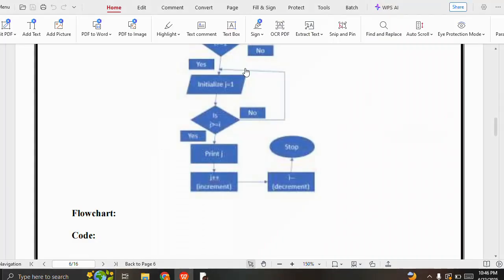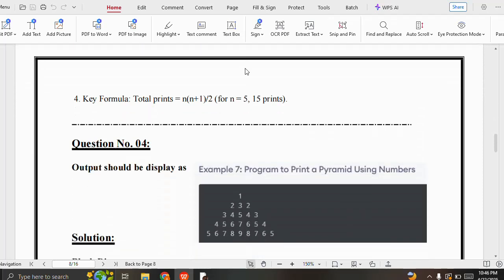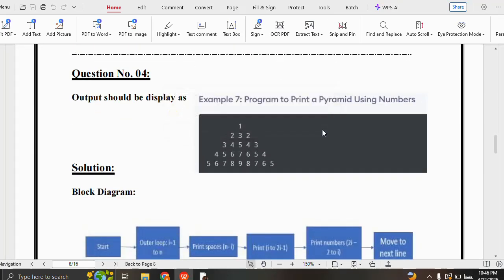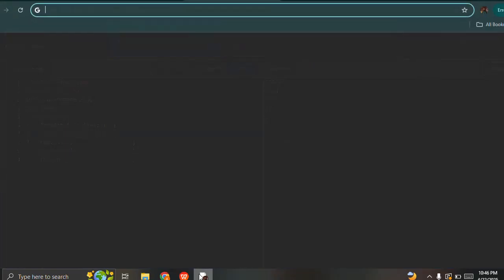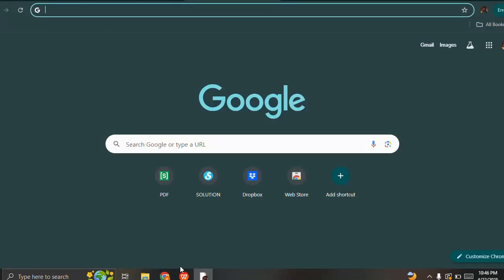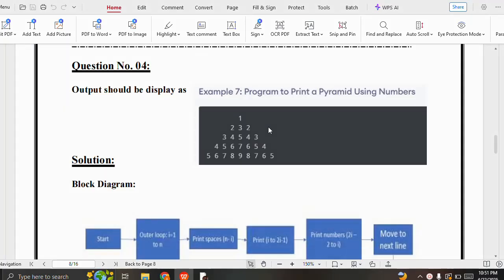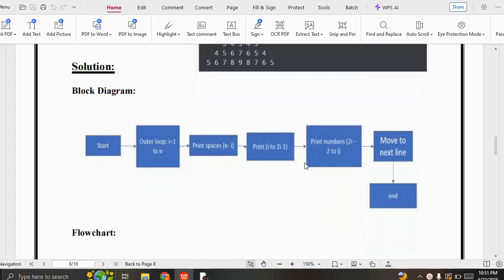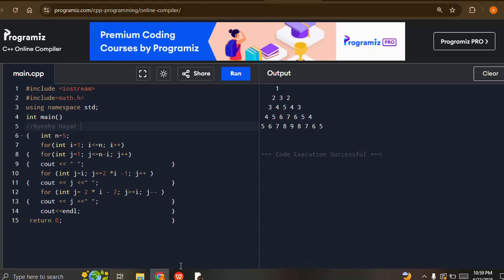Now moving to our next example number 4, in which we are going to print this output, for which we are going to print a pyramid structure. For this, we are going to divide the triangle into 2 parts, half from this and this. Here is the block diagram and flow chart of a part. So here is a program written in C++.